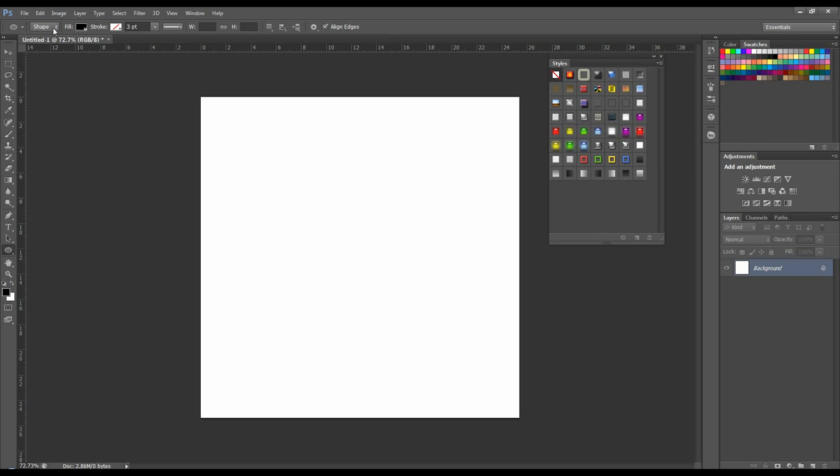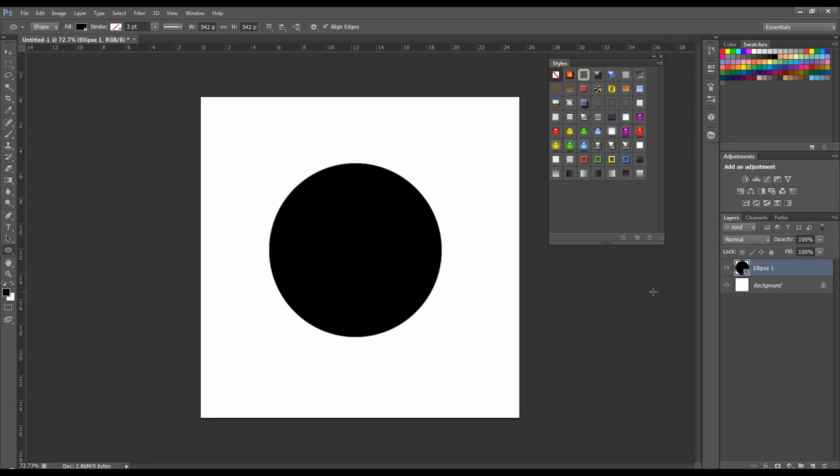It's a shape layer. I'm going to keep it on shape, and I'm going to click in the middle, hold down Shift and Alt and click out. That would be fine, and I'm going to press Ctrl J to copy that layer. Now I'm going to rename these layers. The top one is going to be inner, and the one underneath is going to be outer.